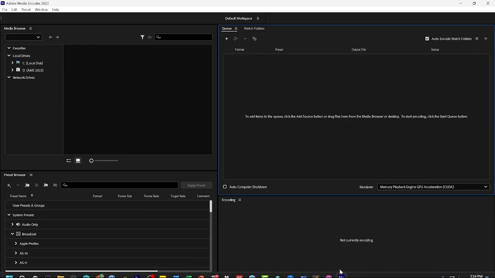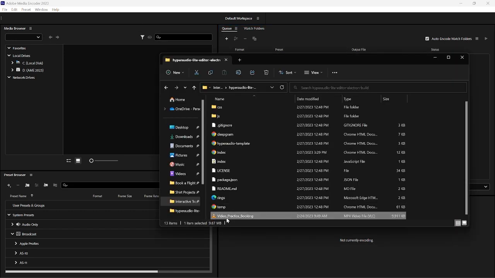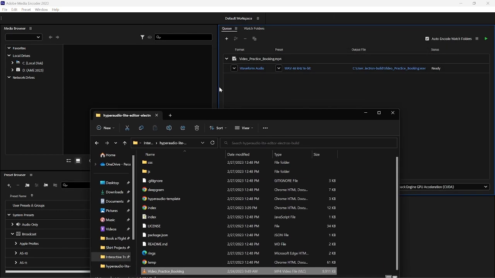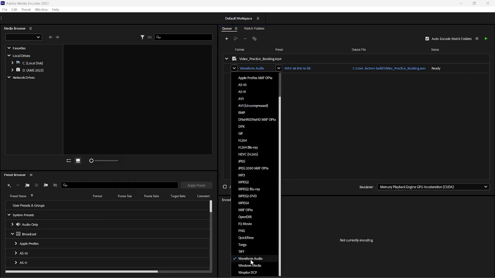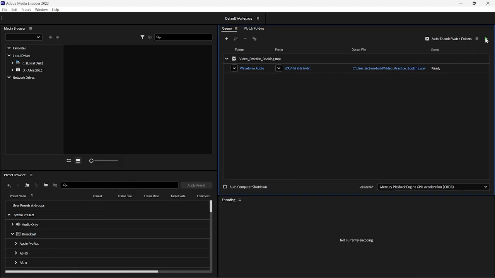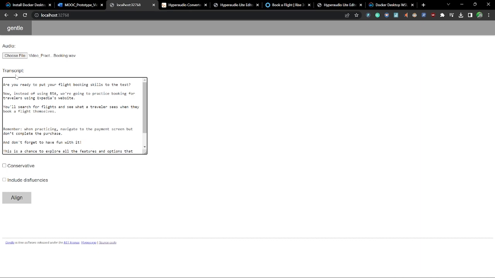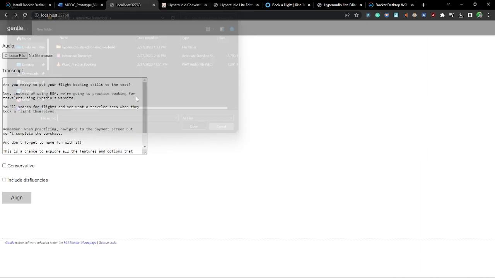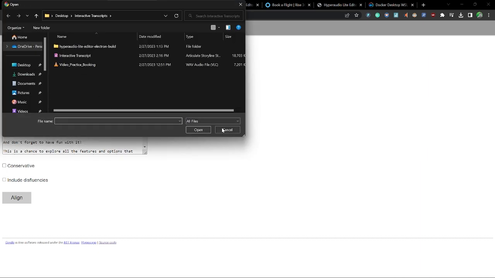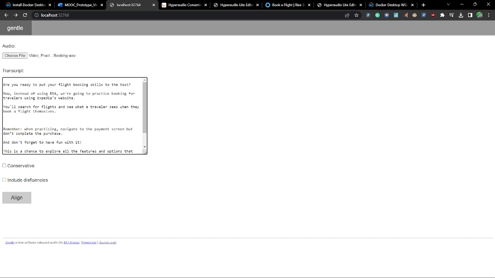So what I've done is using Adobe Media Encoder, I took the video file and I went to the preset waveform audio and just clicked this little start queue button to output an audio version of that video, just the audio file, right? So once you get that audio file, you're going to click under choose file. You just select that audio file, choose that audio file. You paste your transcript in here and you click align.